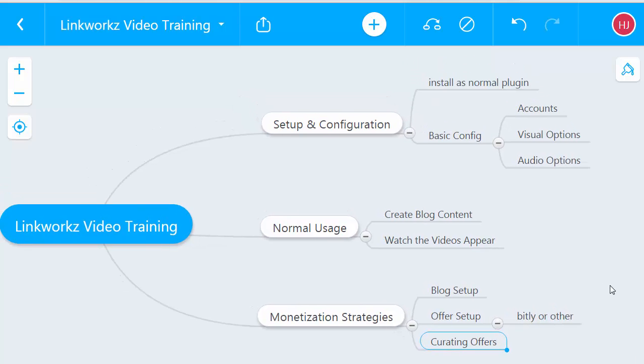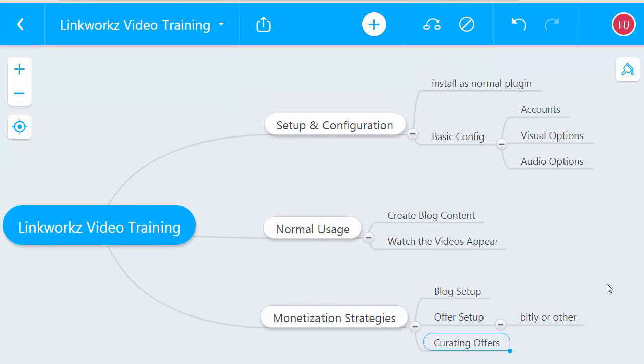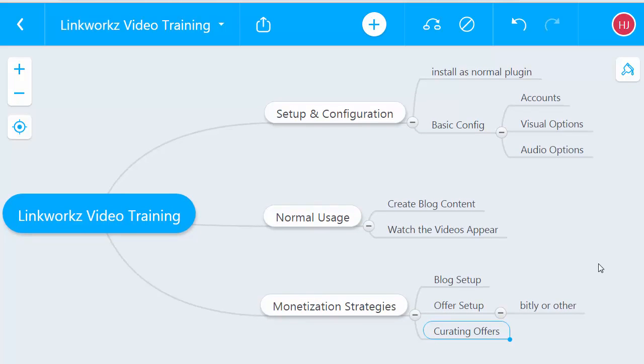In this training series, we will be going over the following topics. Of course, we'll look at setup and configuration of the plugin. It's pretty easy. We'll look at normal usage of the plugin, which is negligible. I really don't have to do anything. It's pretty much set and forget. And then we'll also look at some monetization strategies and how you could use the Linkworkz plugin to help you make some money.